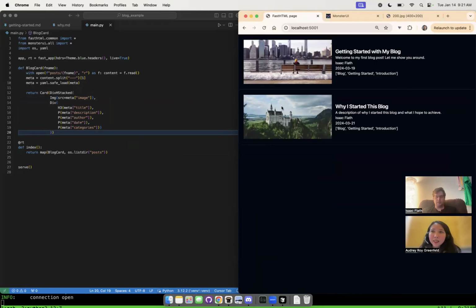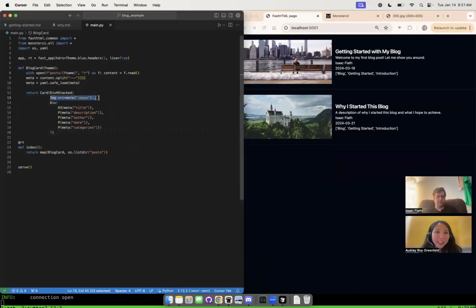Okay. Wait a sec. Let me just study that a bit. Okay, so we've horizontally stacked a list of two things, I guess a tuple that you're passing in, the image and the div. And they're going side by side. Exactly.